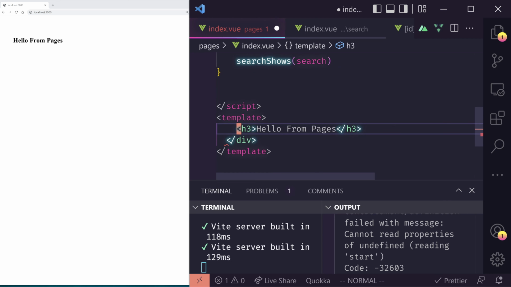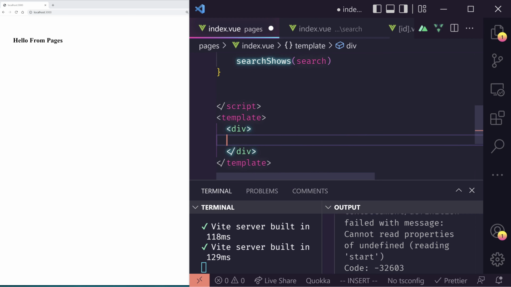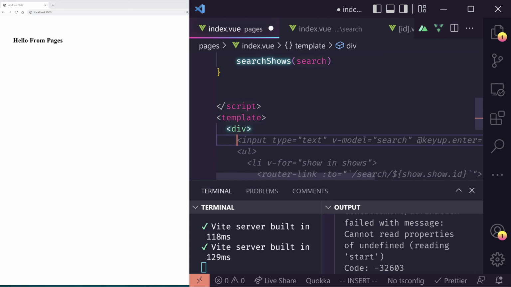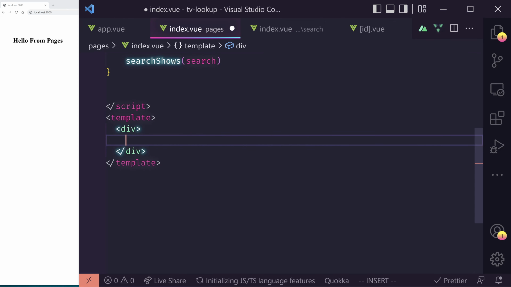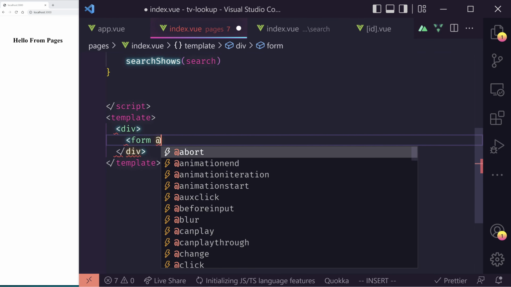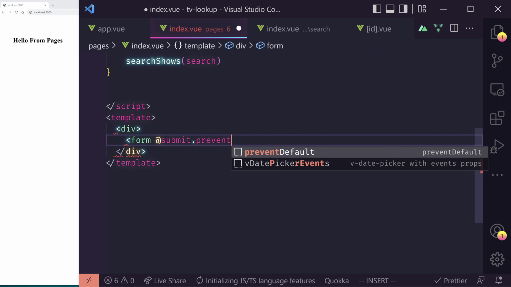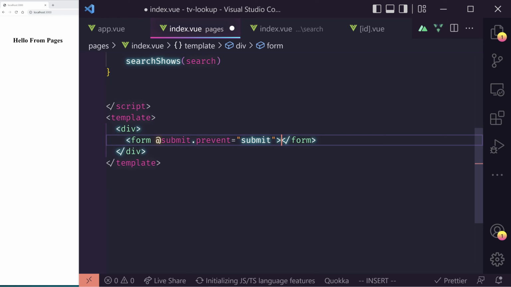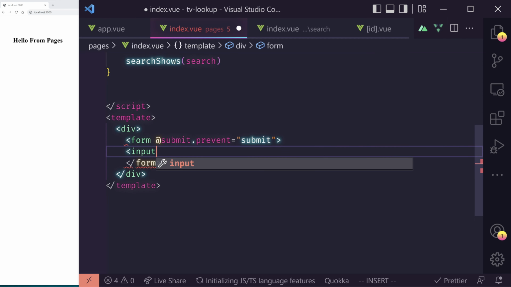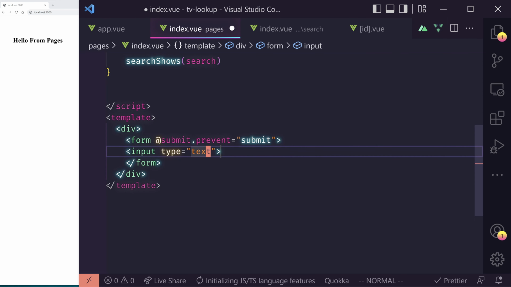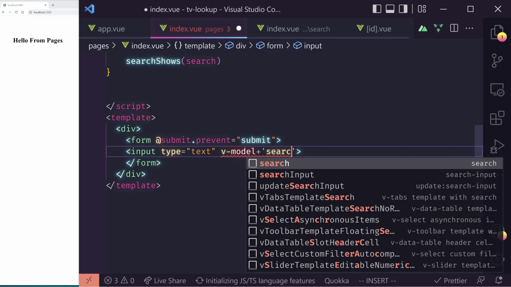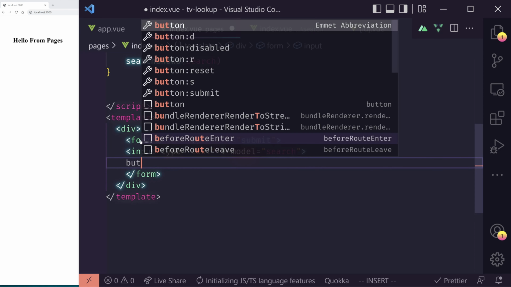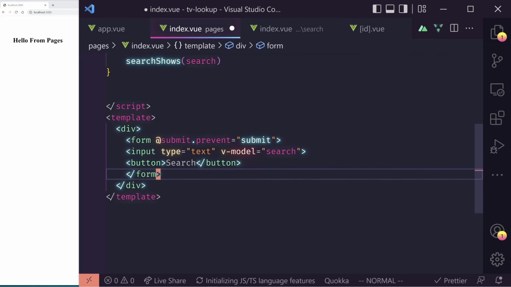So we're not gonna do hello from pages here. We're gonna create a form, and then we're going to display all the shows. Let's see here. We're gonna create a form. We're gonna do submit prevent, and it's going to go to that submit. And then inside the form, we'll have an input. So I'll do an input here, type equals text, and I'll add a v-model for search. And that should be it. Actually, I'll have a button here called search.